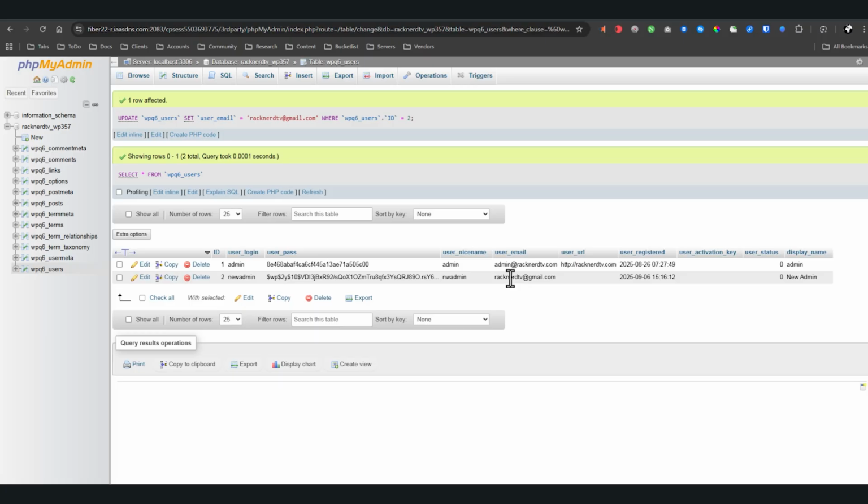That's it, the user email address has now been updated directly in the database. And just like that, you successfully reset a WordPress user's email address from phpMyAdmin in cPanel. This method is especially useful for recovering access to your account when the original email is no longer available.